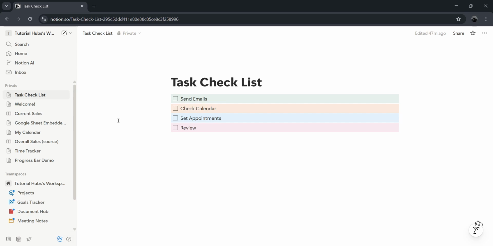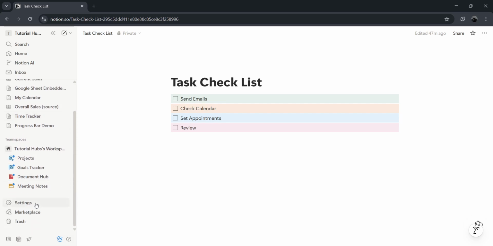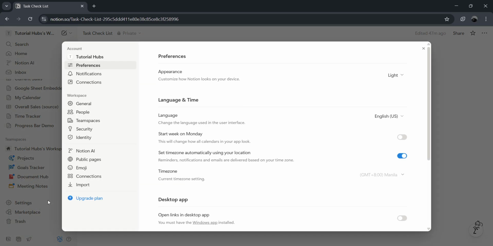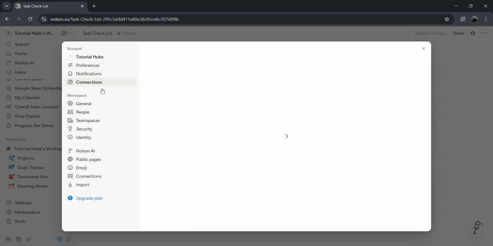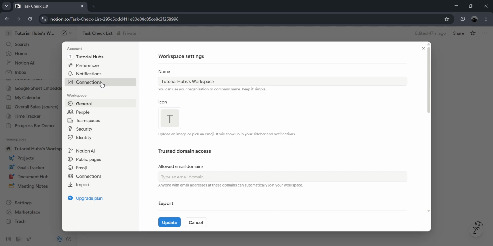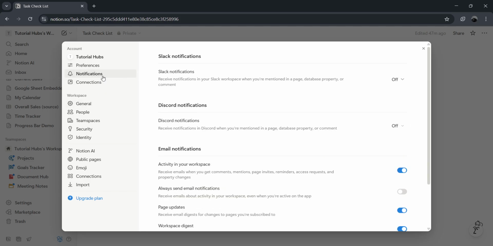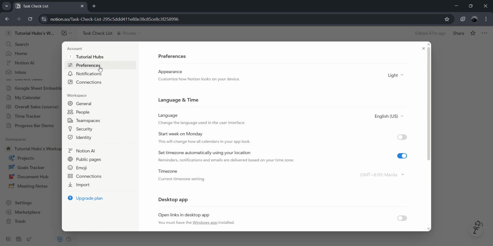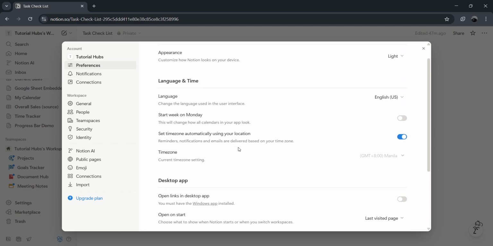Next, head over to the left sidebar of your Notion interface, scroll down until you find the Settings option and click on it. This will open up the Settings menu where you can customize various aspects of your Notion experience, from account details to workspace preferences. Once you're in the Settings menu, navigate to the Preferences tab. This is where Notion keeps all the personalization options that affect how your workspace looks and feels.